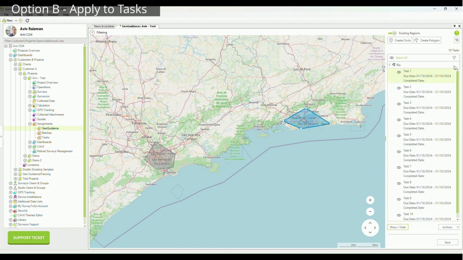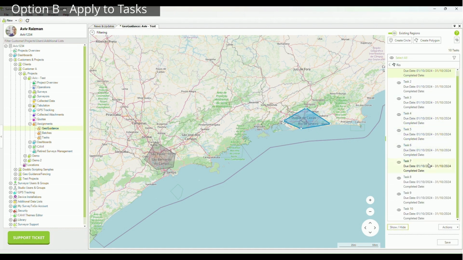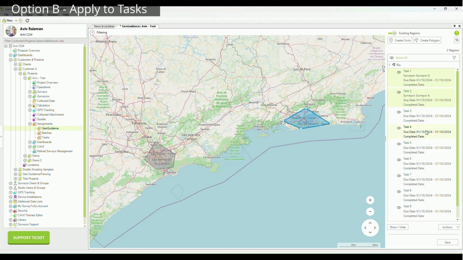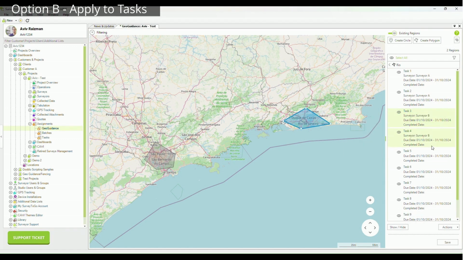Click on the icon to the right, and here you have the list of interviews where you can assign the surveyor. You can right-click on the task, or select multiple tasks and right-click again, click on Assign Surveyor, and you can decide which surveyor you want to assign here. Same for the rest of the interviews, and click on Set.